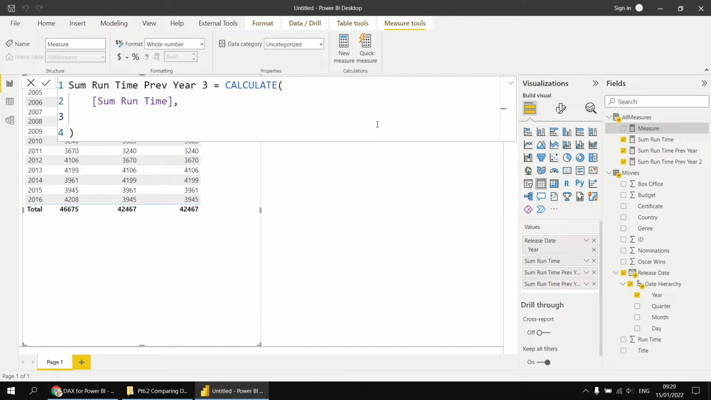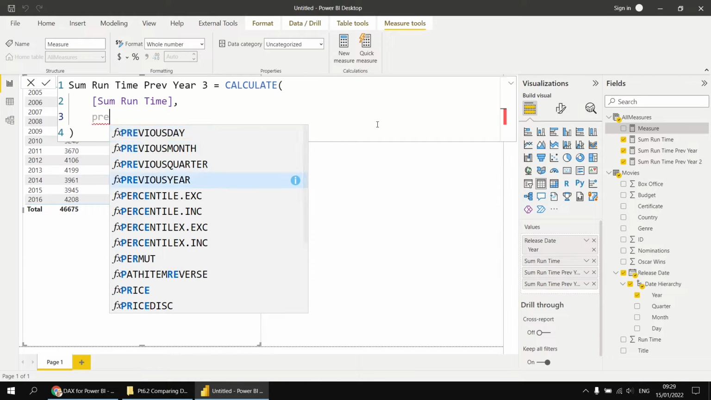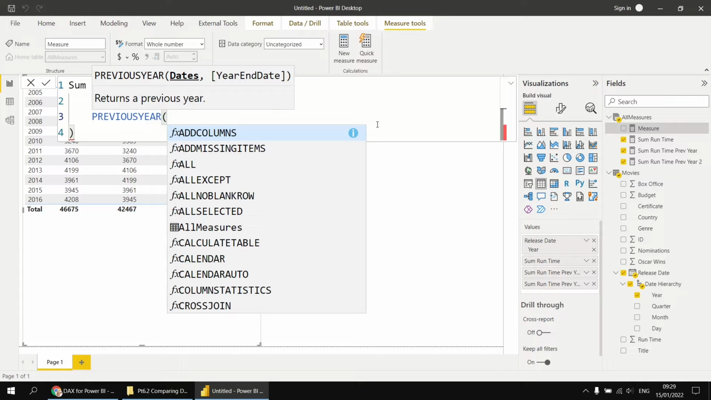This one, though, I'm trying to replicate the same example, so I'm going to go for previous year, open some round brackets. There's one compulsory and one optional parameter, so dates, again, being the continuous range of dates in your date table, and an optional year end date.